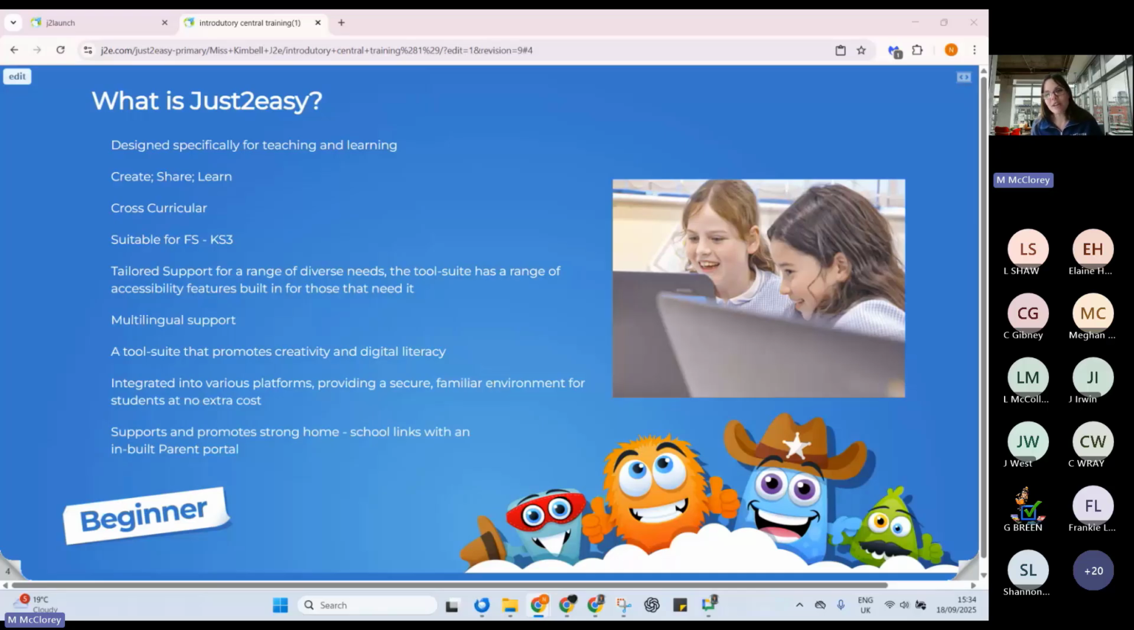It is a cross-curricular tool suite. I've noticed there's a lot of you joining us from Northern Ireland and from Wales, where you already have that kind of cross-curricular delivery of digital technologies. Unfortunately, we don't have that in England. It's very much a standalone, but we are designed to be used in a cross-curricular fashion. I am going to show you how we can use it with a particular literacy focus today, but you'll notice there are other areas of the curriculum that you can integrate into using Just Too Easy. The tools are suitable from foundation stage all the way up to Key Stage 3 or your post-primary schools.